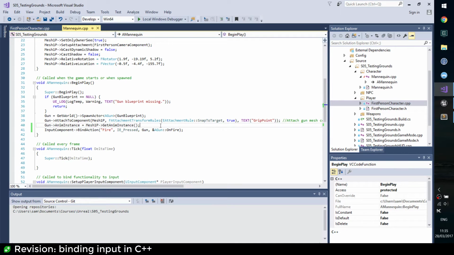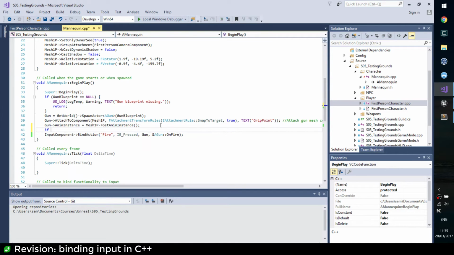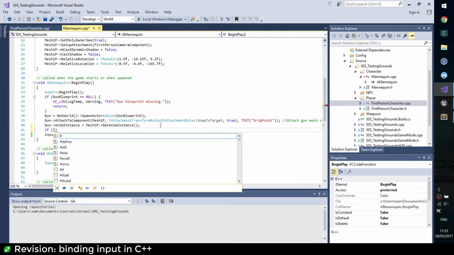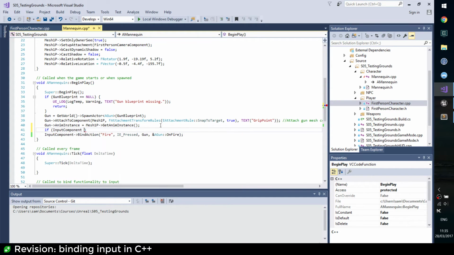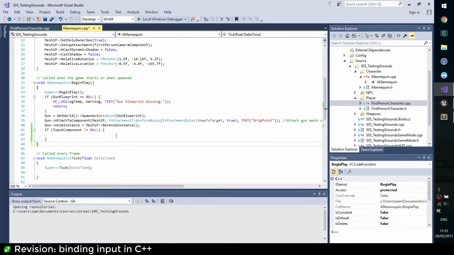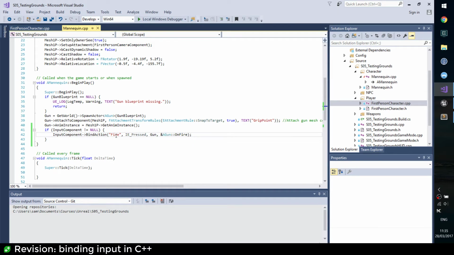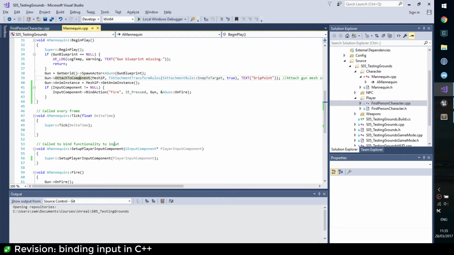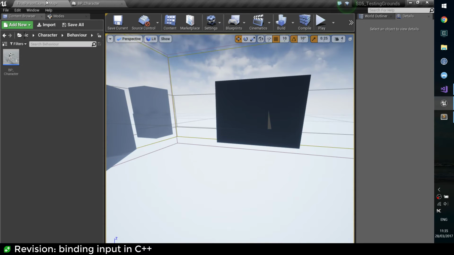So we need to make sure that it's not going to fail by doing an if input component is not null. And if we wrap it in that, then we know this is going to work both for AI controlled and non-AI controlled. Okay, so that's just a little bit of a caveat emptor for the begin play and setup player input components, and in terms of the order of execution of those two. So let's head back into Unreal, compile, and see what happens there.